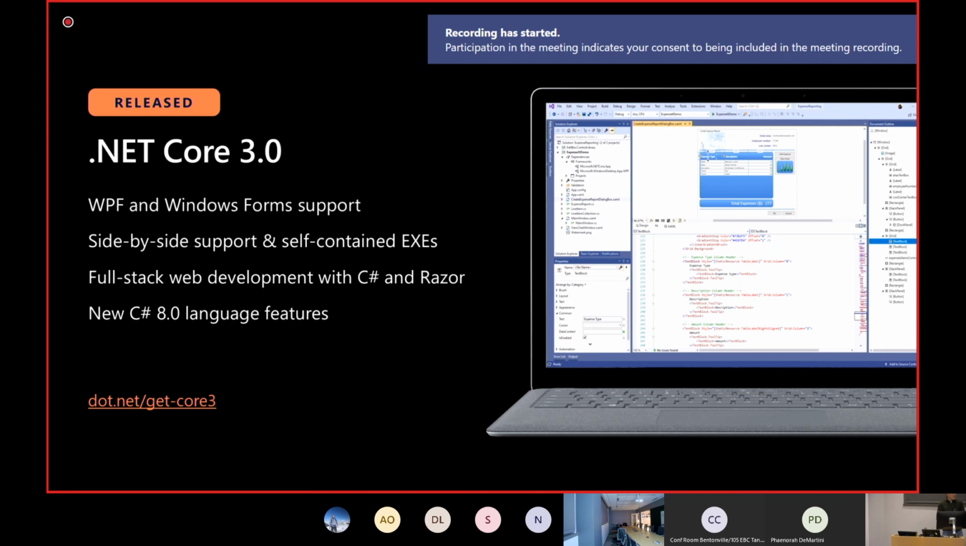Full stack web development with C# and Razor, also known as Blazor. That's available with .NET Core 3.0. I know that's been available as an experiment initially, and then it moved into official preview. It is now a shipped thing, at least the Blazor server version of it, with .NET Core 3.0. The component model is there.